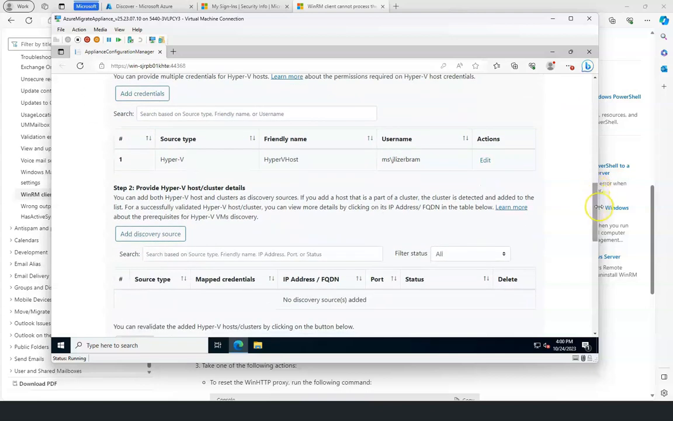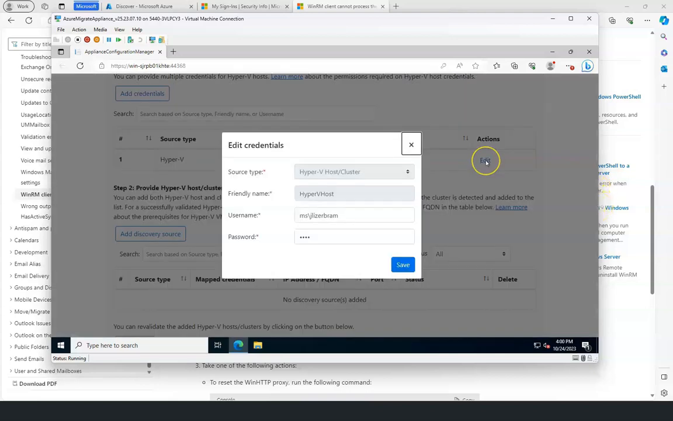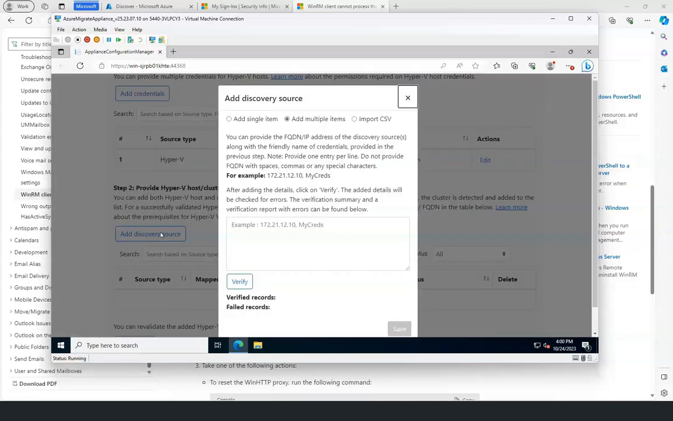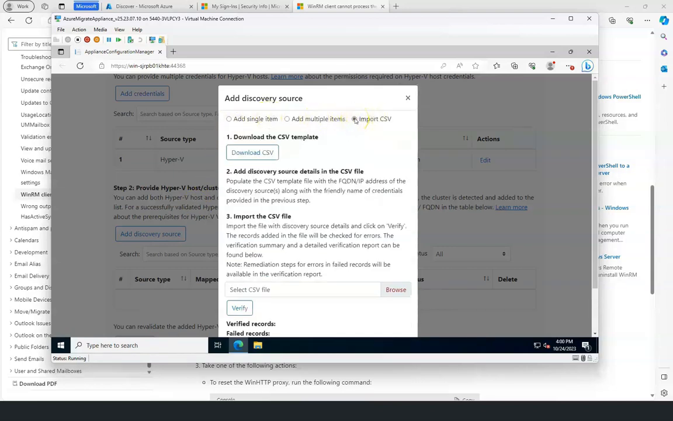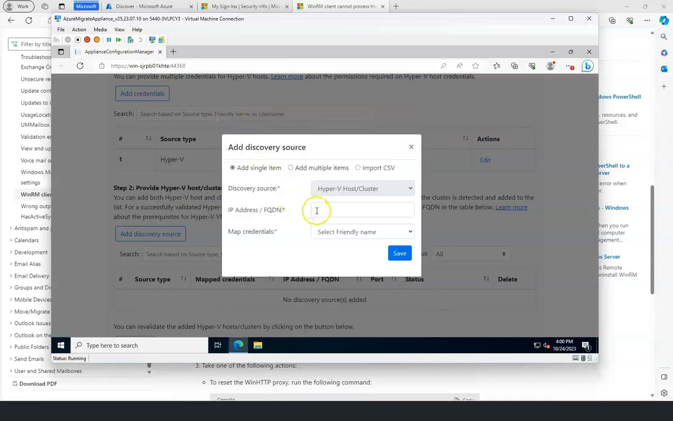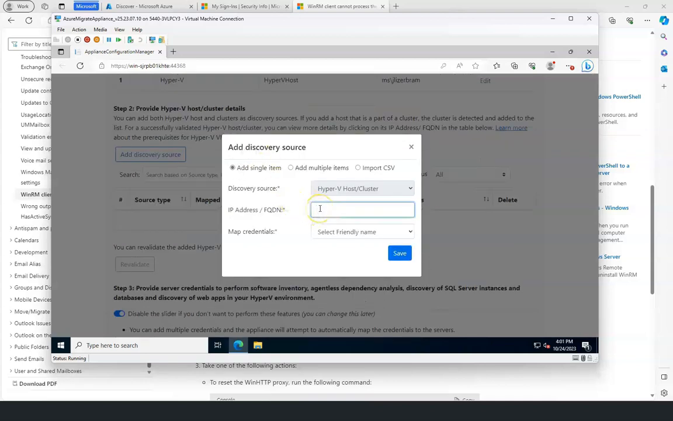I've provided my identity into the Hyper-V host. We can edit it if needed, but it's pretty much there. So I'm going to skip over that, and I'm going to add a discovery source. Now that discovery source is actually my Hyper-V host itself. There's a few ways we could do it. If we have multiple Hyper-V servers, we can add things in bulk. In this case, I just have a single Hyper-V host. I'm going to add the IP address of that Hyper-V host right in here.